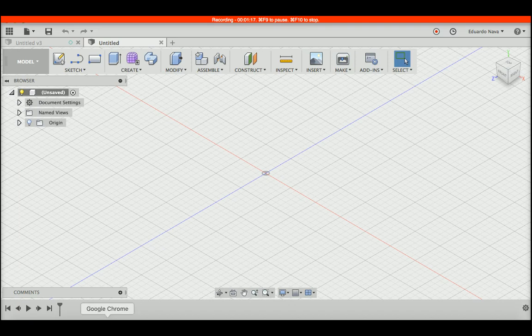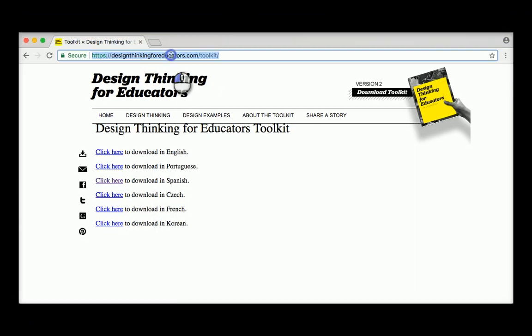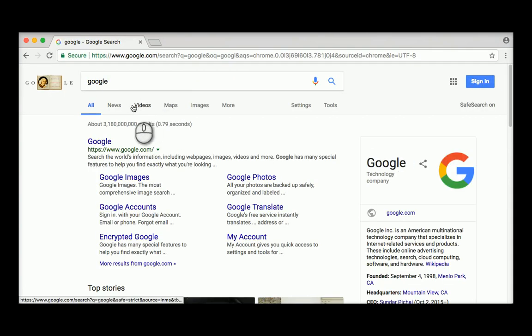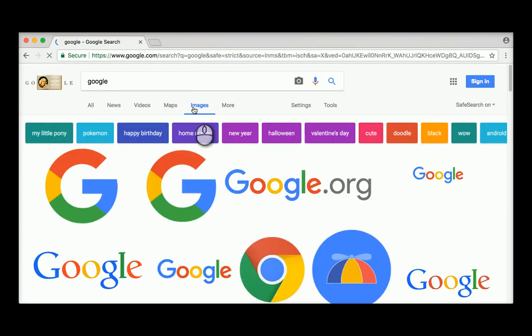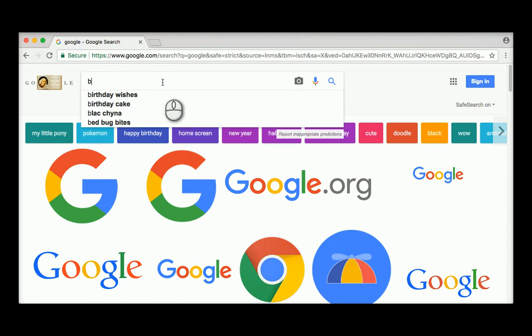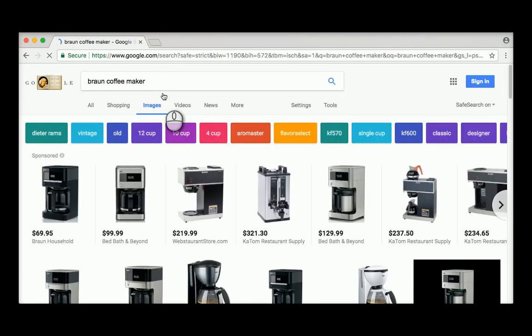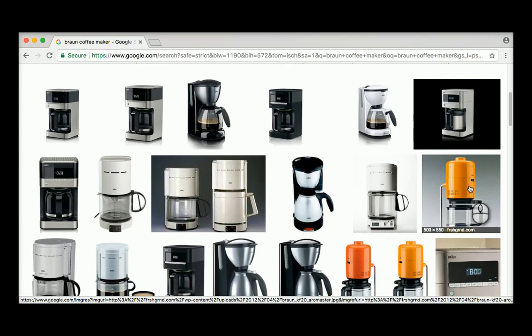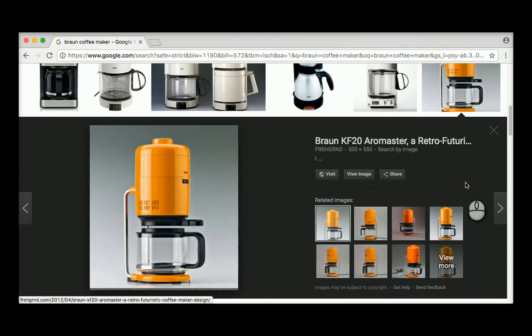So we're going to start off by opening our web browser. We're going to look at Google, and we're going to search on Google for images. You're going to type in Braun coffee maker, just like that. You'll see it pop up, Braun coffee maker. Once you search for images, you're going to find the first image that looks like this. It's an orange coffee maker.